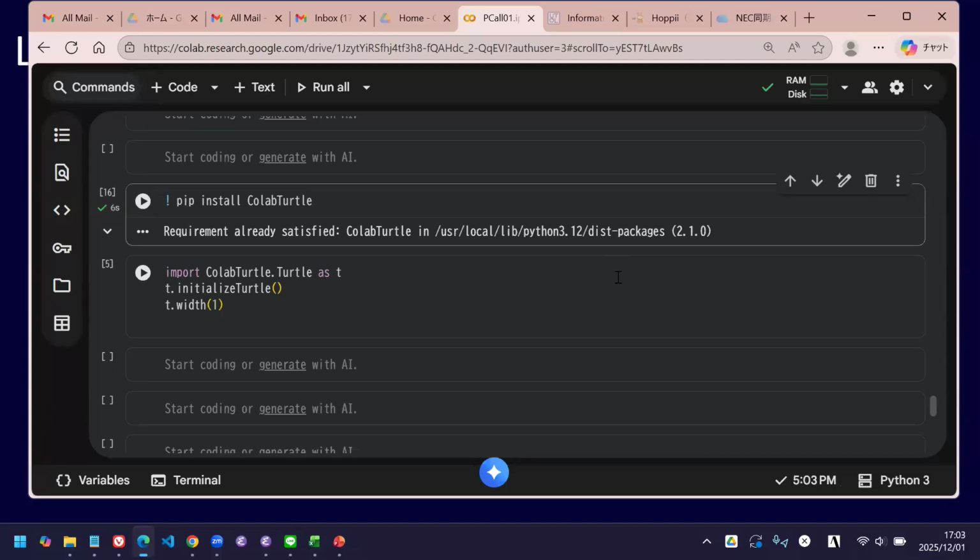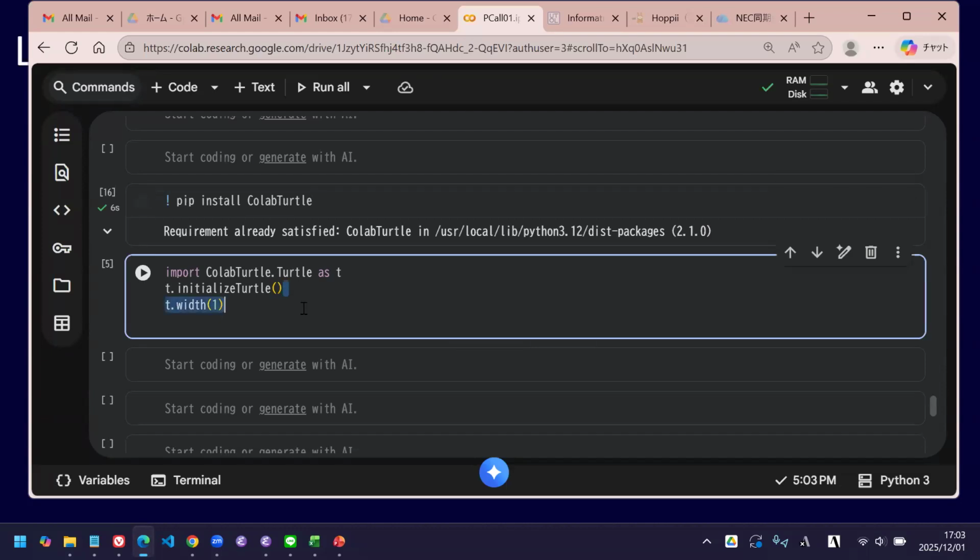Then, as usual, we will import ColabTurtle.Turtle as t. t.initializeTurtle, and then maybe t.width 1, or something you like. This is optional. Let's try this. The width is maybe 3, okay?